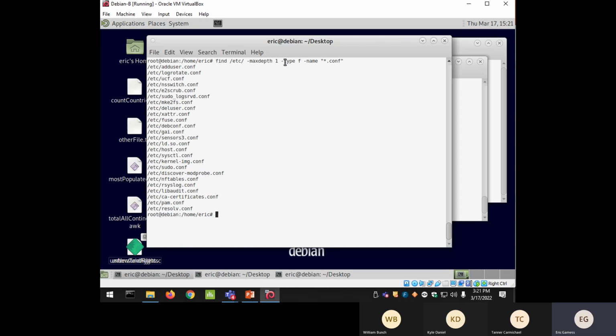You show the ordinary files that end with .conf. They are in the etc directory, and you don't go recursively. Or the recursion stops at level 1, which means that you just stay in the etc directory. Okay, so this command is very powerful, and it allows us to do a lot of things.